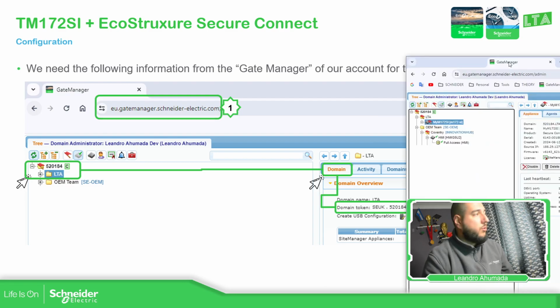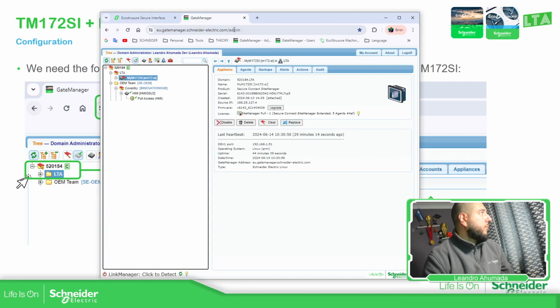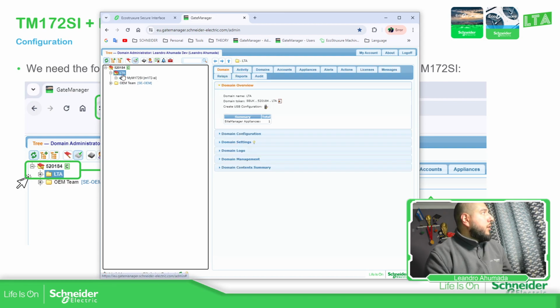Okay, I accessed the gate manager. So this one is the gate manager. I have another M172 already connected. Okay, but now I'm going to show you how to connect another one. So the first thing is to create your folders or domains where the HMI is going to be located. So for example, where the M172 is going to be located, you can use, for example, site A, site B, or the name of the end user, and then you should be able to add the folder.